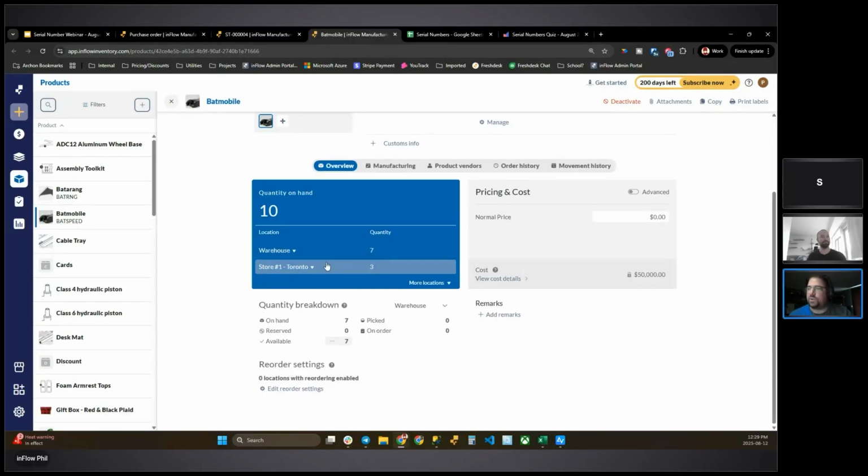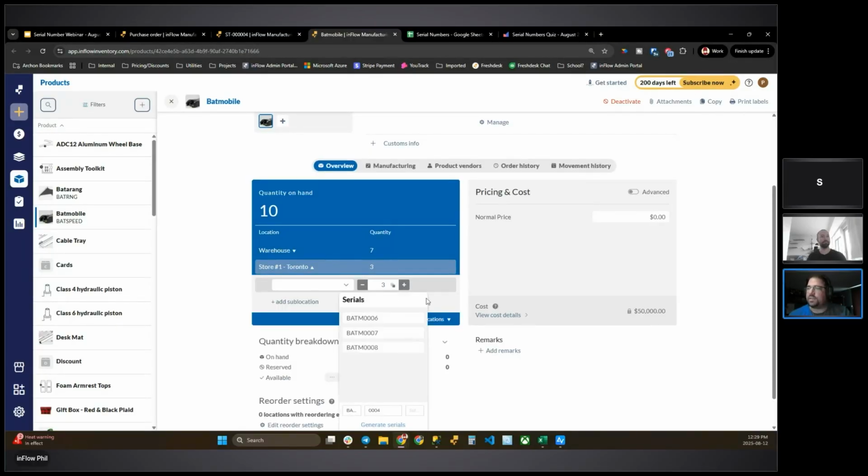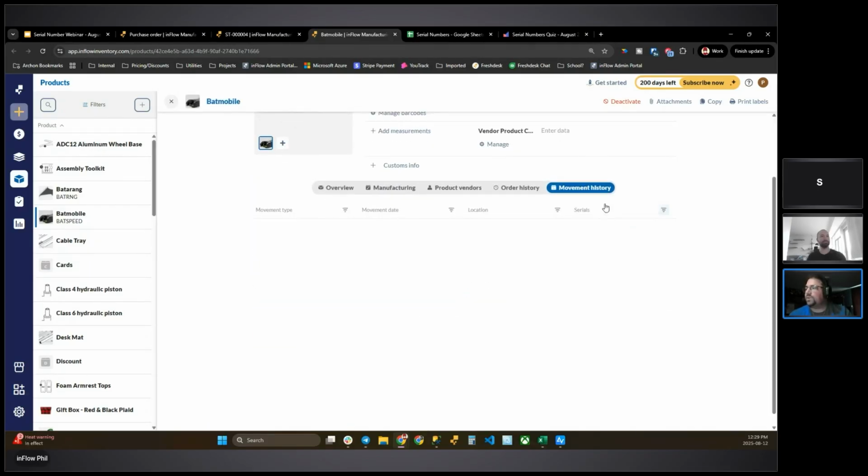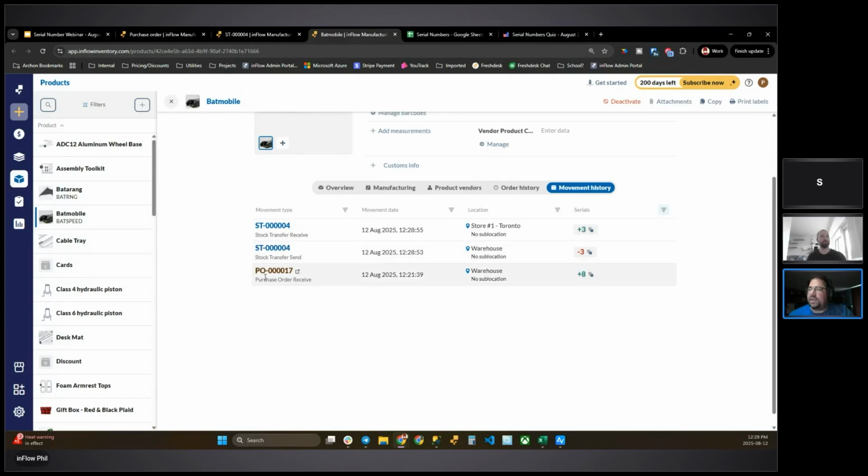There we go. So now I've got them in 2 different locations. And if I click in, I can see it that way. And again, one of the nice things with the movement history is that you can check into a specific serial, so we can see that it came in on purchase order 17, and then it was sent from warehouse and then received in the Toronto location.